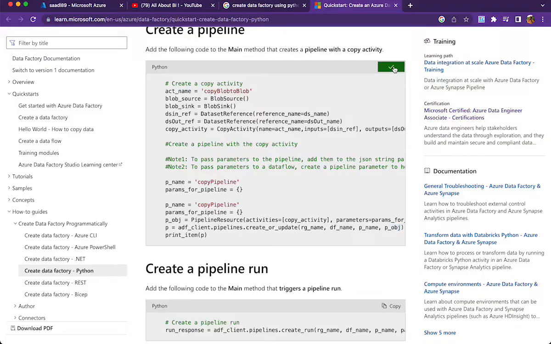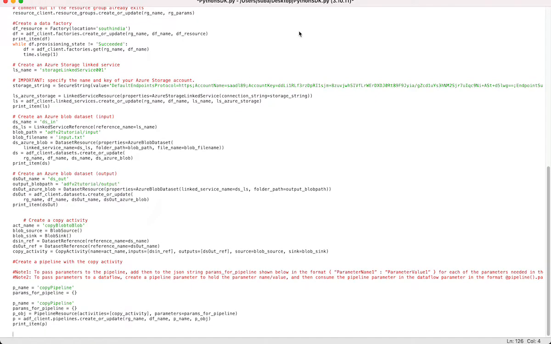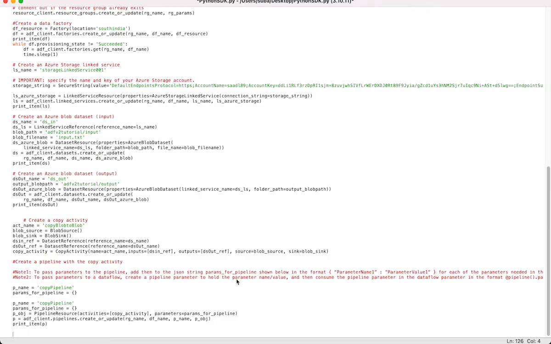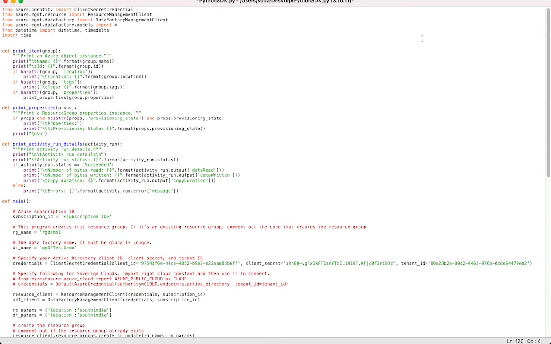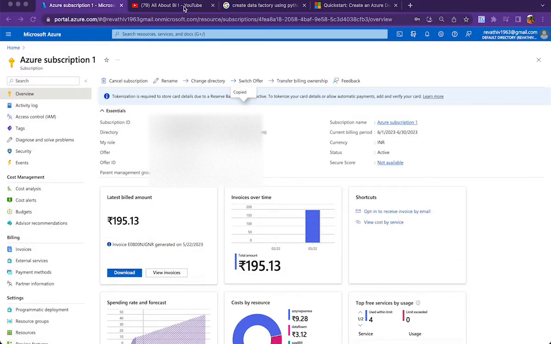Okay, I am copying it again, pasting it. We don't have to do anything here, I believe. Once we are done with pipeline creation with the copy activity, we can run the pipeline, but I'm not going till there. Till now we will try to run this and see how it works. Okay, I'll just replace my subscription name, and then I will be running this Python code. Alright, I have updated my subscription, and then I'm going to my terminal. I'm going to run the code. Let us see how it works.